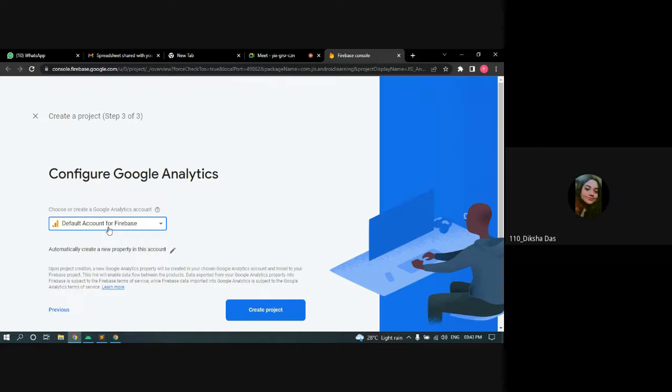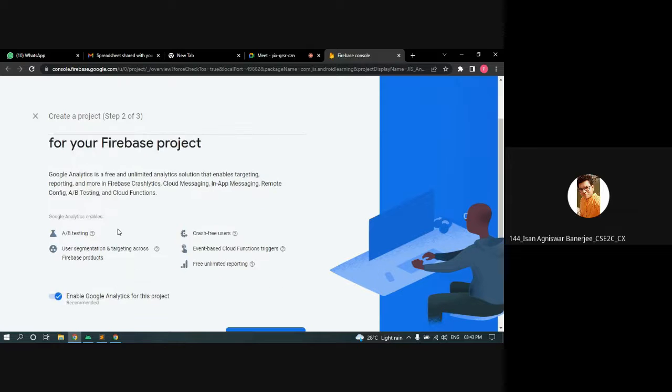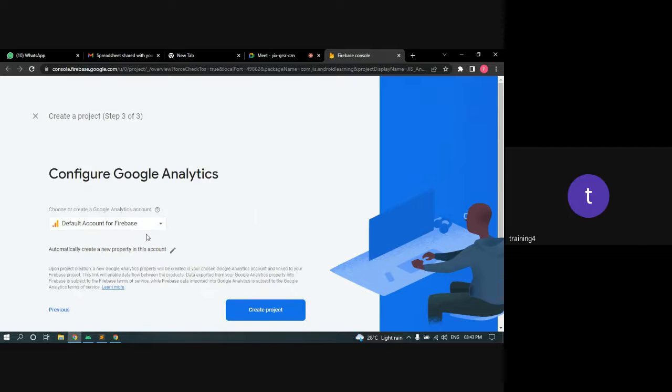Actually, this option is not showing. There is only the analytics location. Yes, ma'am, only location is there. Yes. Just a second, wait.